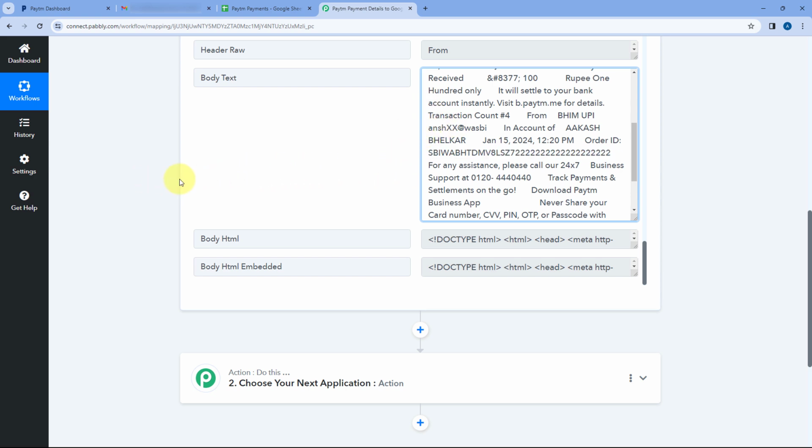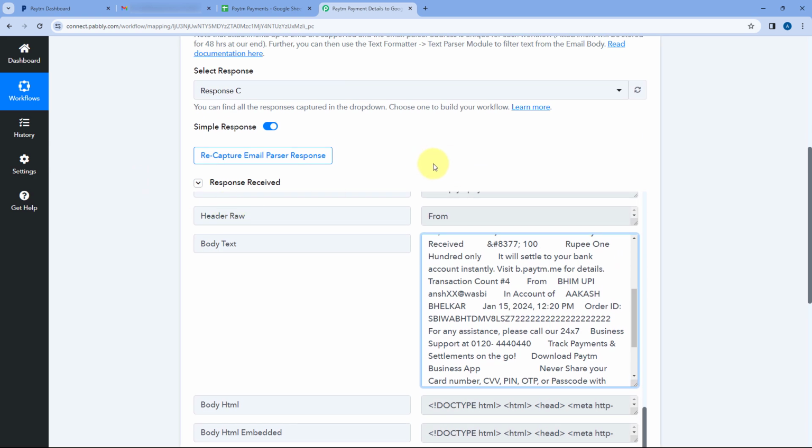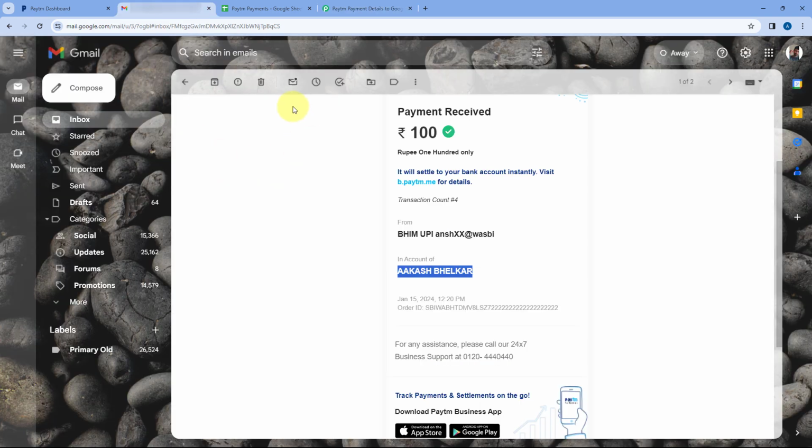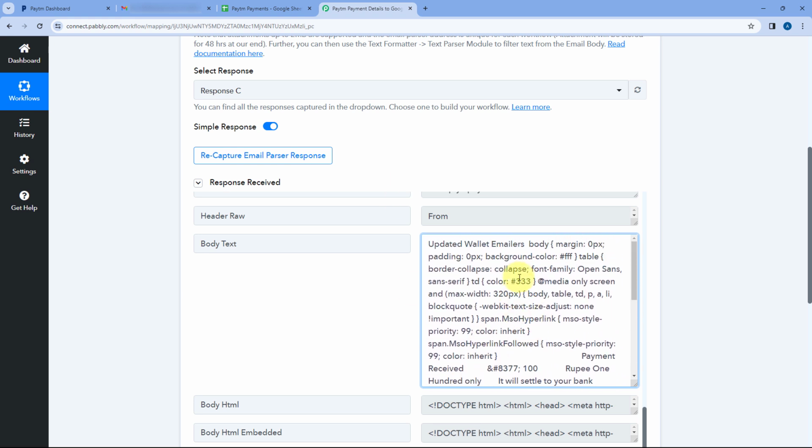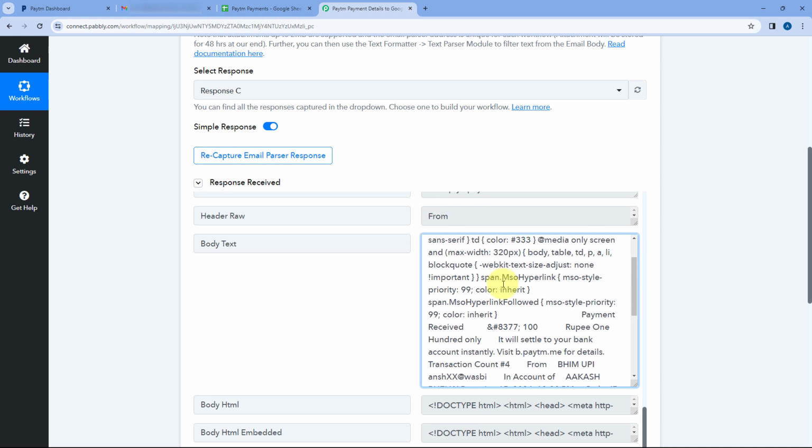So step 1 of setting up this automation is completed, where we have received the emails from our Gmail account in our Pabbly Connect workflow with the received payment details on our Paytm business account. Now after this, what do we have to do? We have to move to step 2. And in step 2, we have to extract the details. So here you can see we have this email in a cluttered format. The details are not very clear in this email.